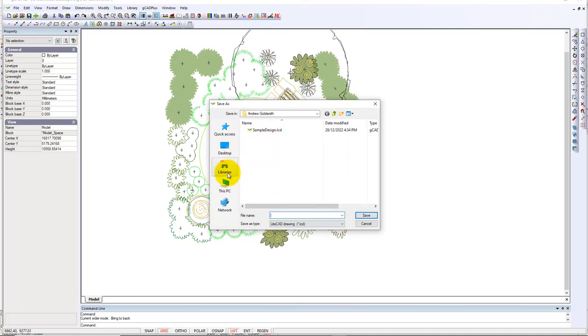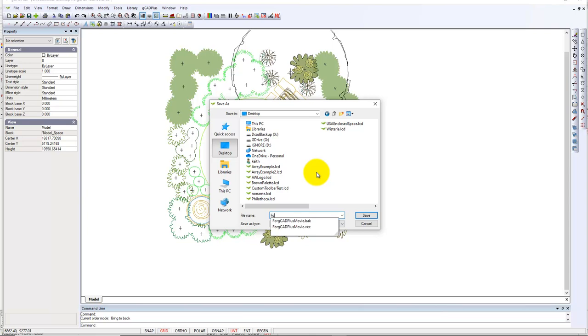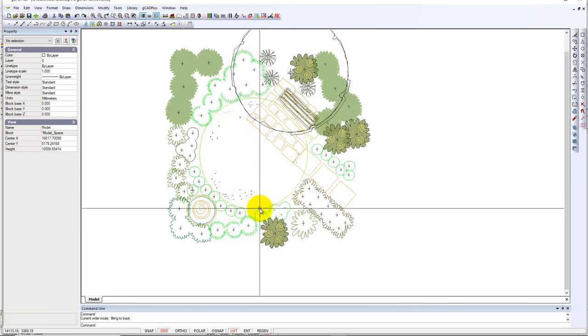So we will go back to the desktop, and it's now this enclosed space number 4 gCADPlus. That's right, we called it 4 gCADPlus movie, so we'll say 4 gCADPlus movie, and we can save it. And we've effectively taken a vec drawing from GardenCAD, brought it in here, and we're now saving it as an LCD or gCADPlus file. So we hope, of course, that some of you will be encouraged to move from GardenCAD into gCADPlus.